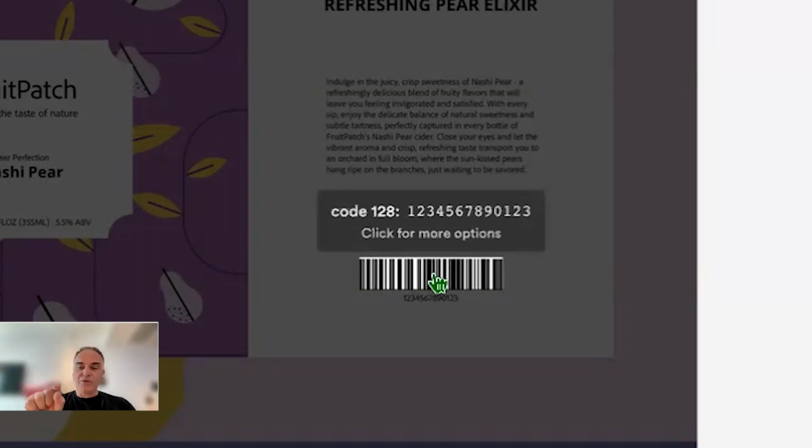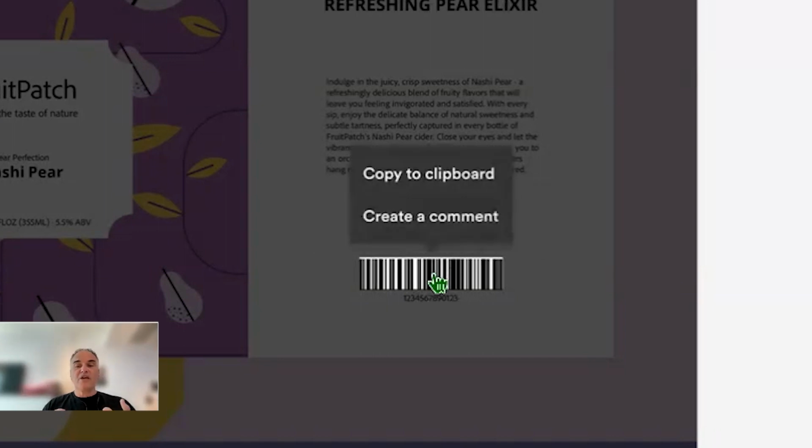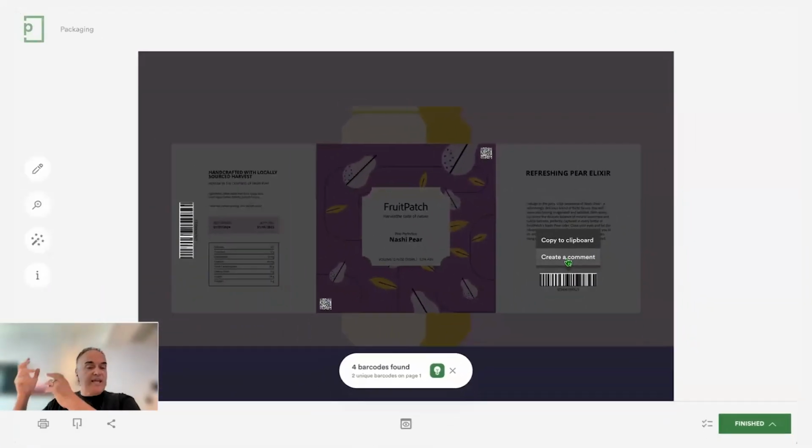But also, you'll notice underneath there, it says click for more options. If you click onto this, you can copy the contents of that to the clipboard, so you can use that for some other reason. But you can also create a comment referencing the barcode. So if I go create a comment, it's going to make a comment and I can add more context to that comment directly from inside of here. So super useful for that.